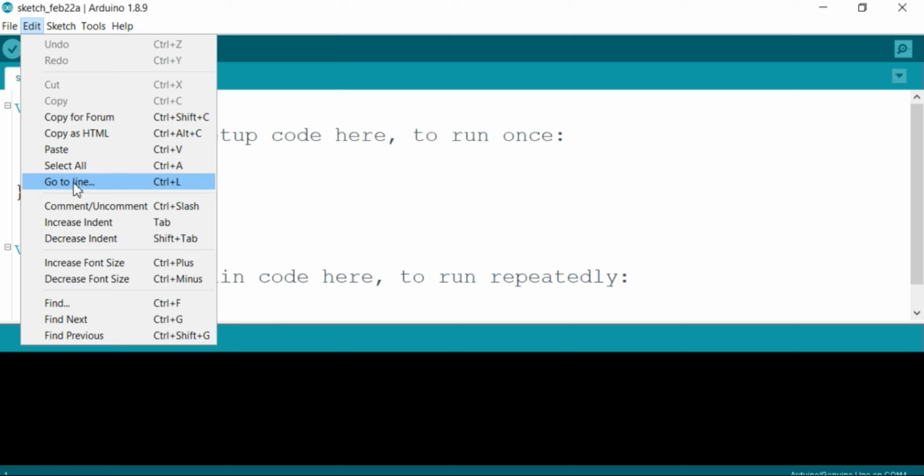The next thing, you can select anything as you want. Here there's go to line. Sometimes if you have a big program and you want to go to any line, before scrolling from the top to the bottom, you can choose to go to any line as you wish.